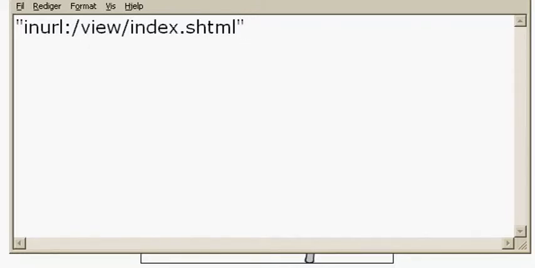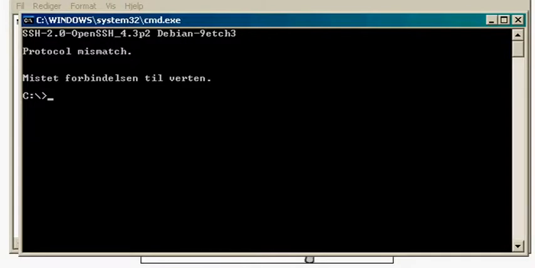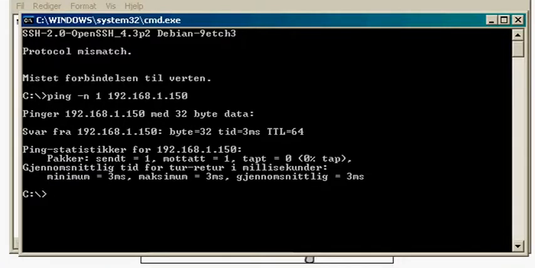Then you can ping your server, or I'm going to ping my server. So you ping your host, and then you can see if the host is actually up or if it's just a stored search in Google and that's why it was there.